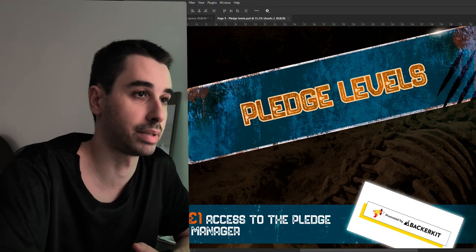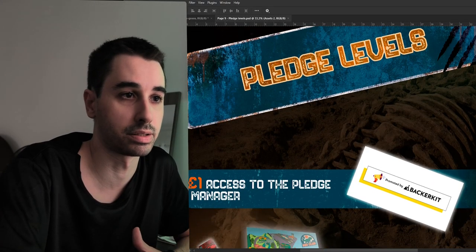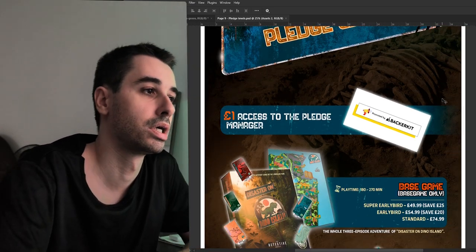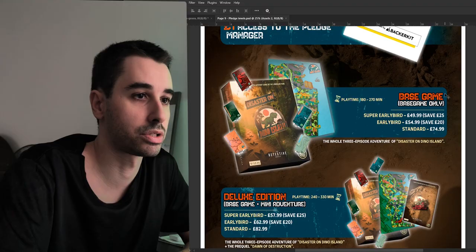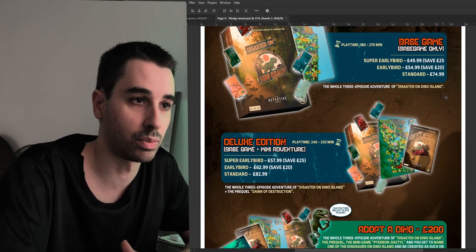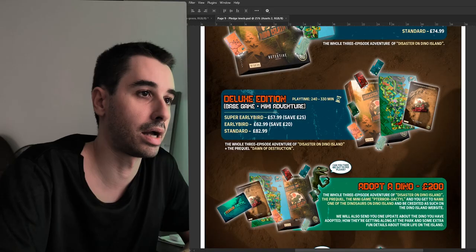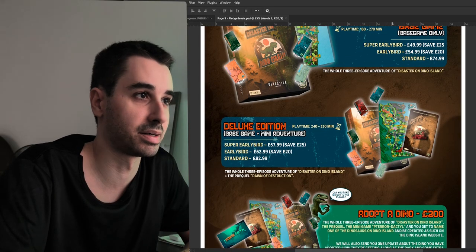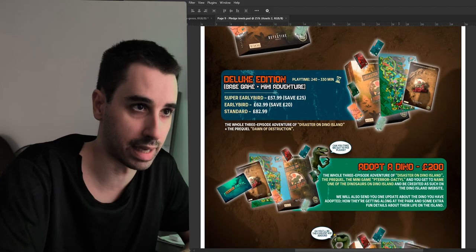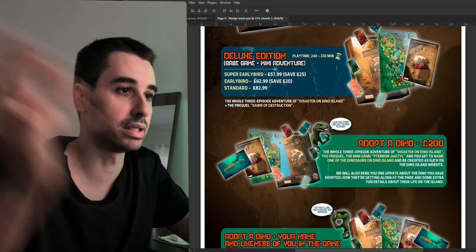Then here we have the pledge levels, which is always something that we need to show, with the background with bones of dinosaur. So here we have some info with the base game deluxe edition, so that people can see what they will get. I loved creating these parts with the standees like all around, and everything that the people will get, it's all like floating in the air.